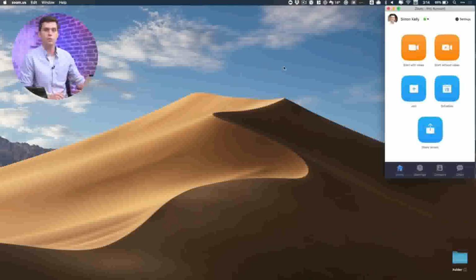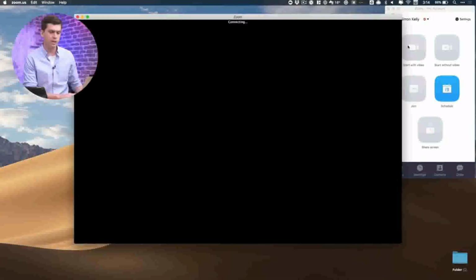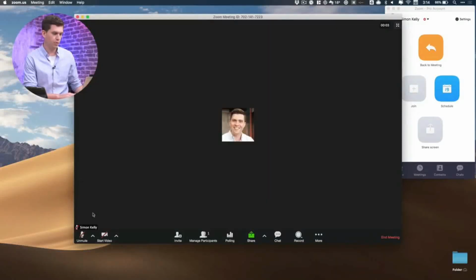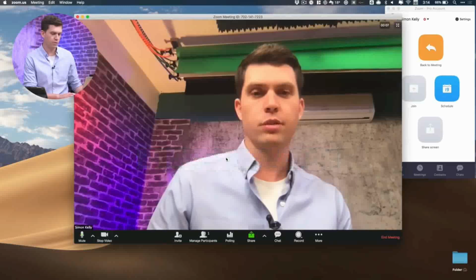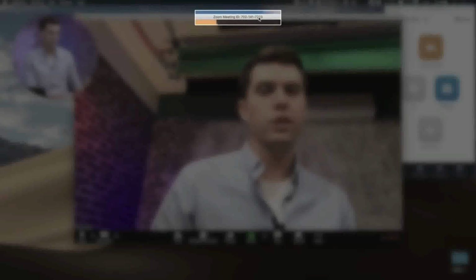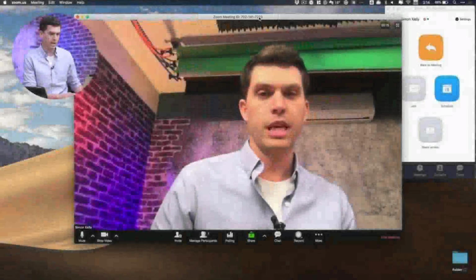Okay, now that you've got Zoom installed on your computer, just open up the program, sign in, and then start the meeting. I'm going to click on Start with Video, then join with computer audio, unmute myself, and turn on my video as well. All right, and I can see at the top of the screen the Zoom meeting ID. So this is the meeting ID at the top in this section. Okay, so you've got the meeting running on your computer.